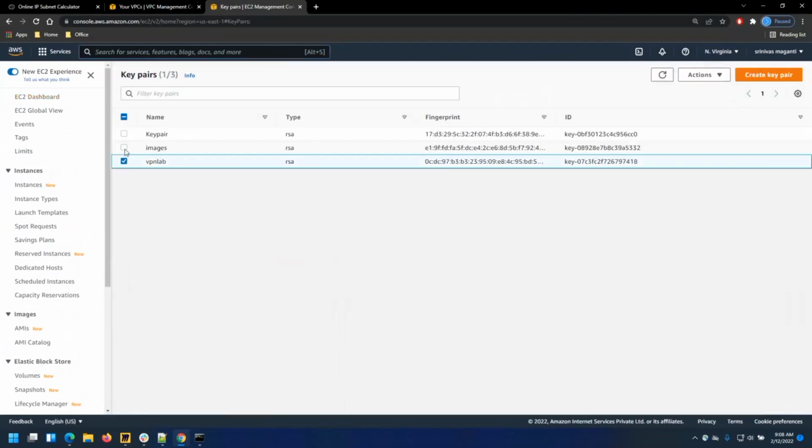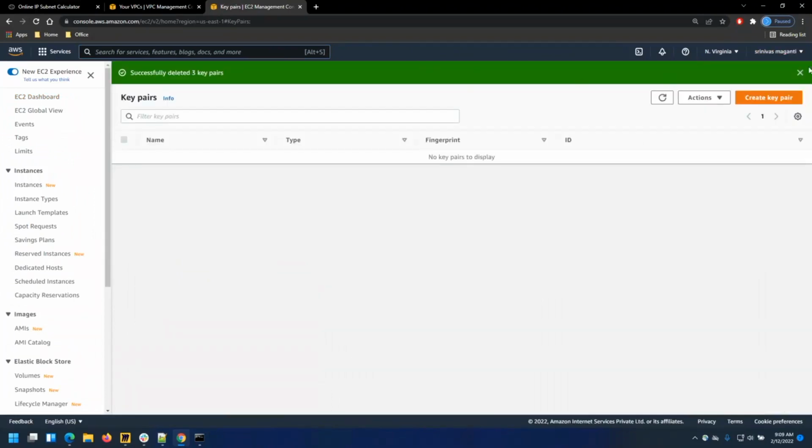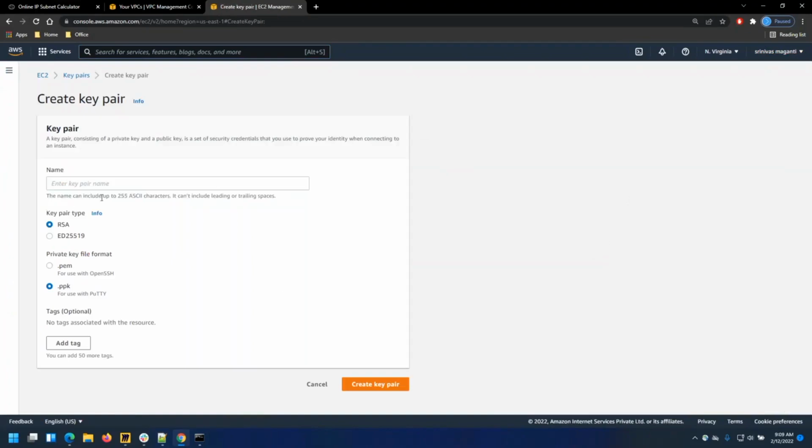So I want to delete all the key pairs. Key pairs means, as I said, combination of your private and public key. So can I create a key pair now? You can. What kind of key pair? So open SSH, putty format. So private key, you need it, and public key, it will save it.